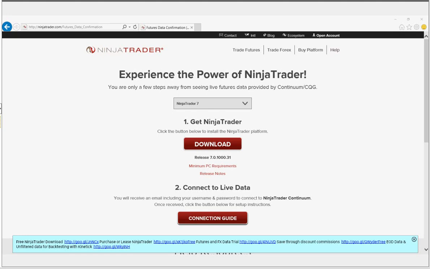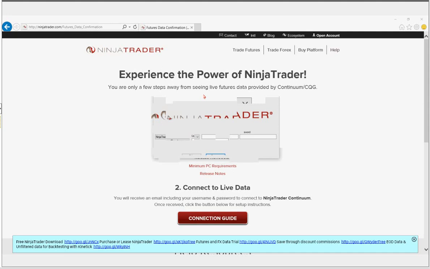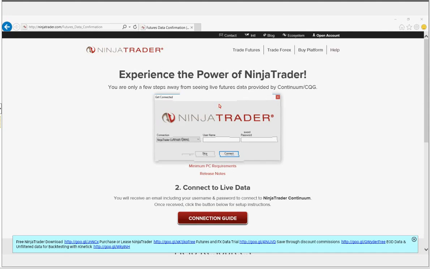So now that we have NinjaTrader installed, we can go ahead and launch the application by clicking one of the desktop icons. Like I said, if you have a 64-bit icon available for NinjaTrader, you will want to use the one that says NinjaTrader 7 64-bit. So the first time you start the application, the first window that you see after the splash screen is going to be a small window that says Get Connected.